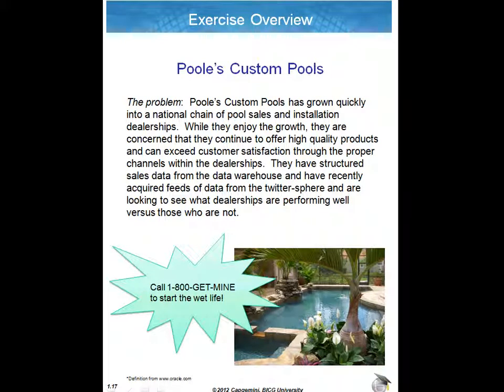Pools Custom Pools has grown quickly into a national chain of pool sales and installation dealerships. While they enjoy the growth, they're concerned that they continue to offer high-quality products and can exceed customer satisfaction through the proper channels within the dealerships. They have structured sales data from their data warehouse and have recently acquired feeds of data from the Twitter sphere and are looking to see what dealerships are performing well versus those who are not.